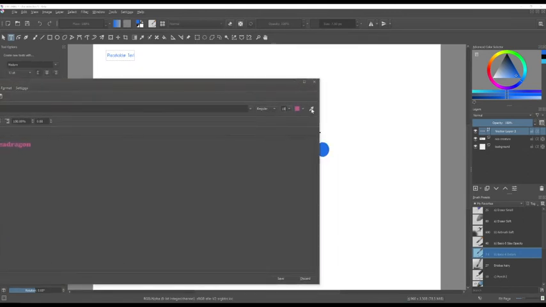And here is the eyedrop. This eyedrop is to match the color of your text with something that is on your canvas, or with an already existing text that is on your canvas. So I'm going to click on the eyedrop, and here I created these little blue dots. I'm going to click on the blue dots, and let's see if you can see it.